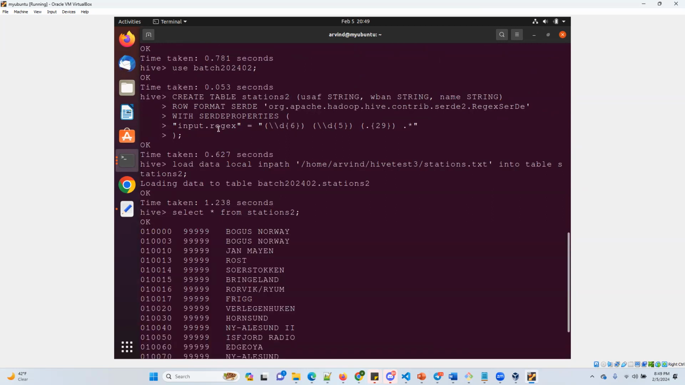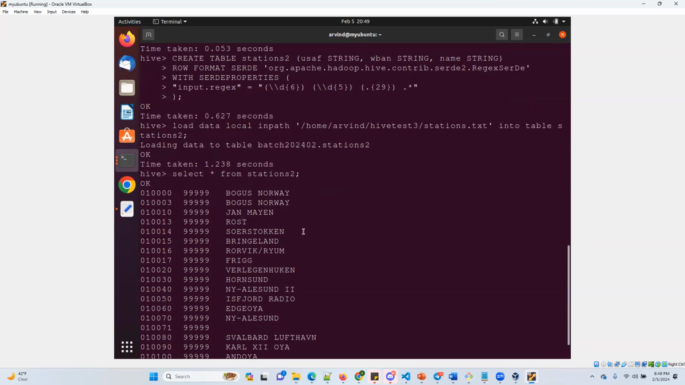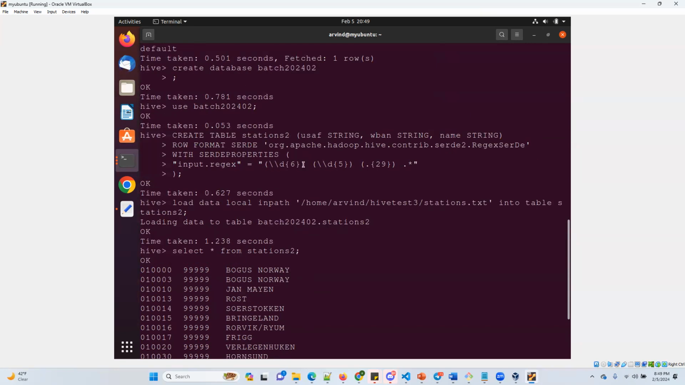So this is also regex. It is using regex-serde. Regex-serde is a Hive provided serde. Basically, we don't need to add any additional jar. For JSON-serde we need a jar, for XML-serde we need a jar, but for regex-serde we don't need any additional jar. It is present in the Hive library. This kind of data is a fixed width file, but here I'm defining the regex with the width of the column, and based on the column width, I'm reading the data and writing to the Hive table.